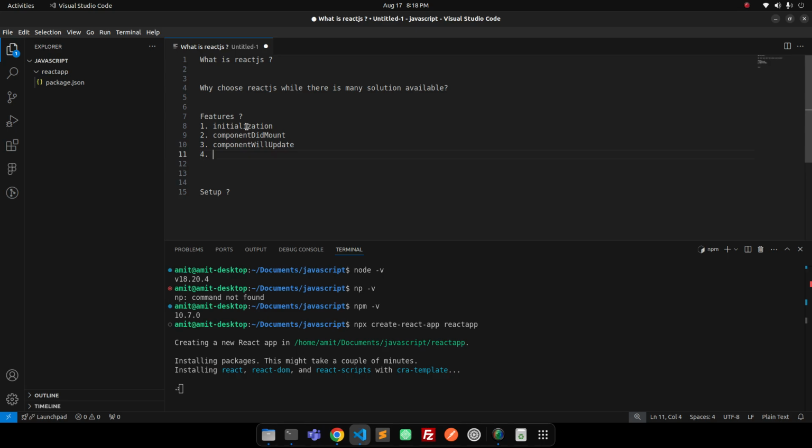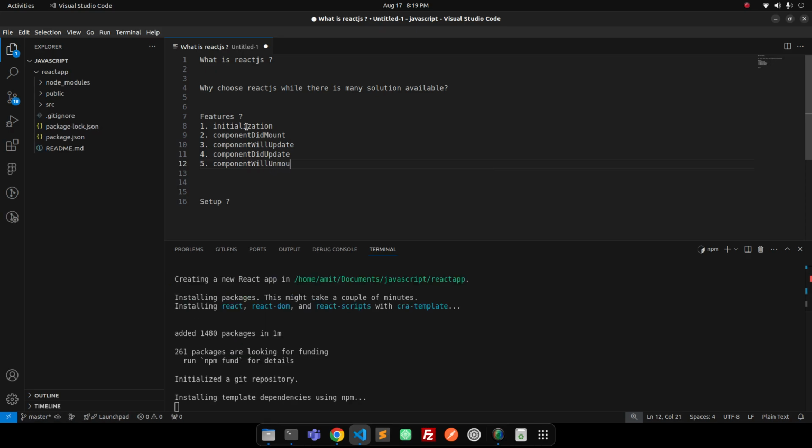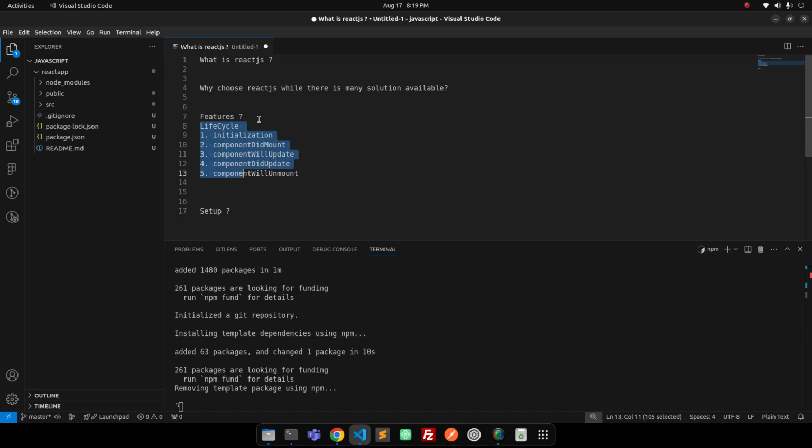Fourth one is component will... okay, there is one more, component will update, component did update, and component will unmount. So these are actually the life cycle of a ReactJS application page. This is actually the life cycle of ReactJS.